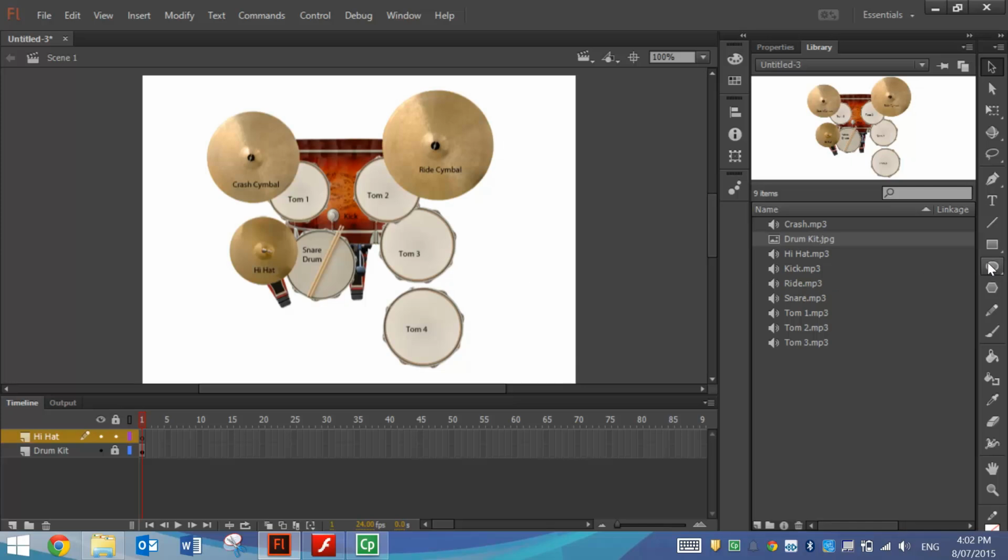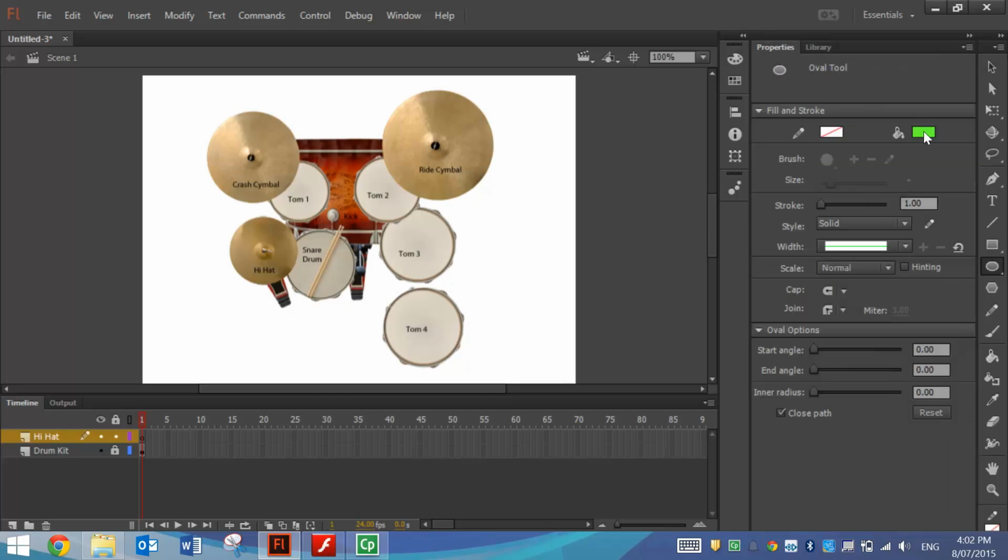So I'm going to go over to my oval tool here in my toolbox. From my properties, I'm just going to choose any old fill color, so a nice bright green will do. Hovering over the middle of the hi-hat, I'm going to hold the Alt and the Shift key at the same time and just click and drag out until I get a circle that fills pretty much all of that hi-hat symbol up. Doesn't have to be exactly spot on, but pretty close is what you're looking for.